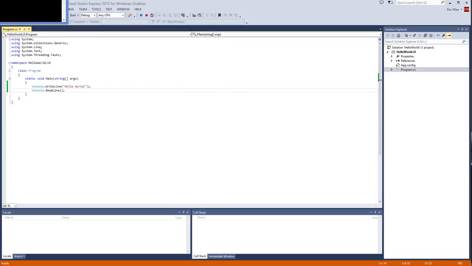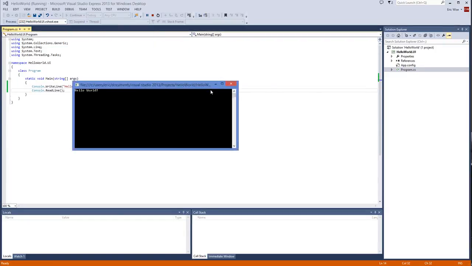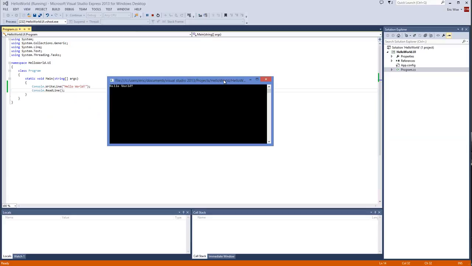So let's run this again. And you'll notice that your console window pops up and says Hello World. And the cursor sits there waiting for us to put in some user input. We can just hit the enter key and dismiss this application.